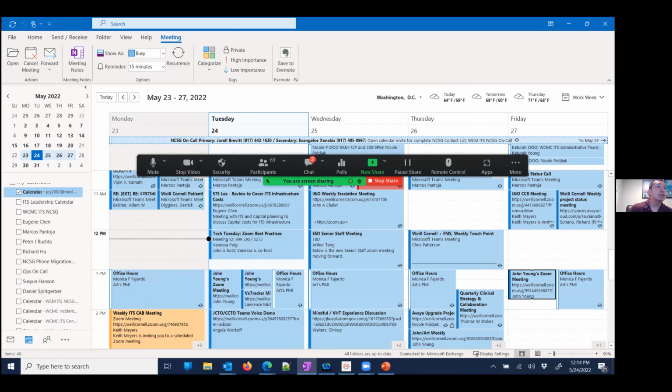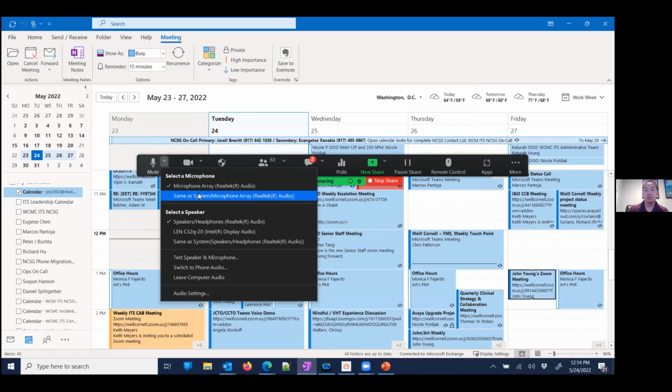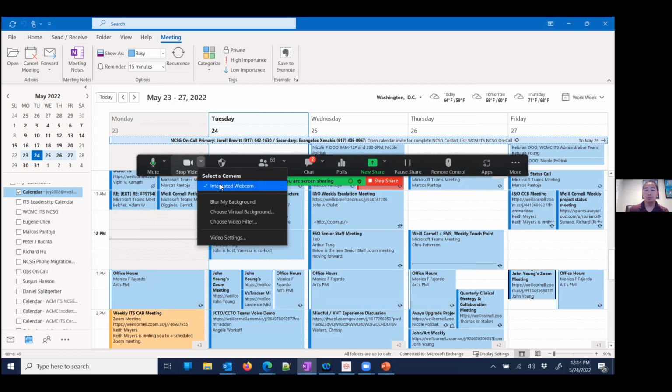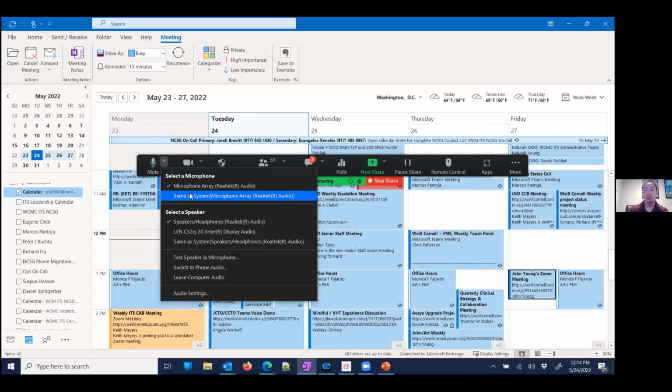Another couple of things to note. If you have an external mic or USB speakers, you would control them here, right? If you click the little drop down next to the microphone or the video camera, you can choose. If I had a USB webcam, it would show up as a second option here. So this is how you would quickly choose mic and speakers.